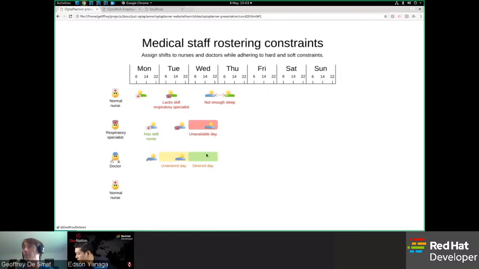Here are a few other examples. This is about day off requests. Here the respiratory specialist nurse has asked for a day off, actually an unavailable day. She took PTO, vacation, something like that, on the day. And we are actually still assigning her a shift on that day. So that's a hard constraint broken, and that's why it's in red.